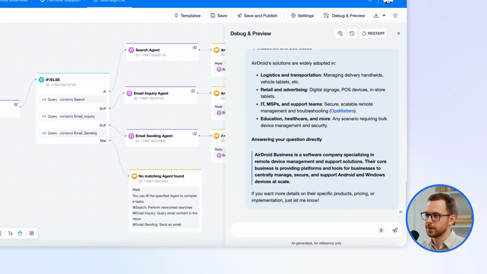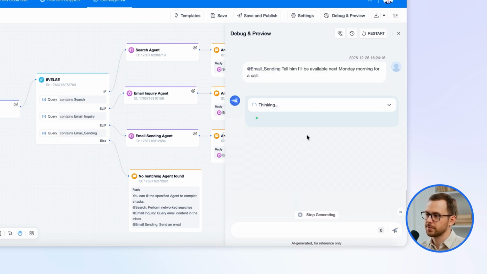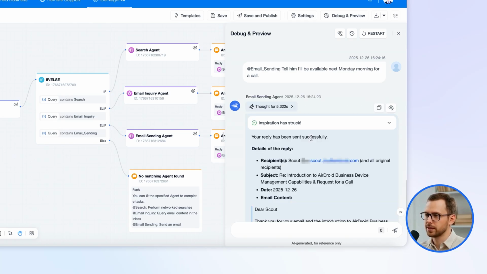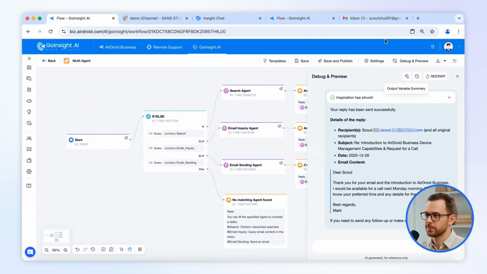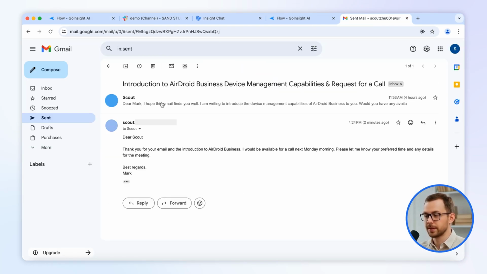Finally, I want to reply to this email, so I add the email sending agent. Then, tell him I'll be available next Monday morning for a call. As you can see, the agent is thinking just like before. It invokes the relevant tool and tells me the reply has been successfully sent. On the Gmail sent page, we can also confirm that the email was successfully sent.